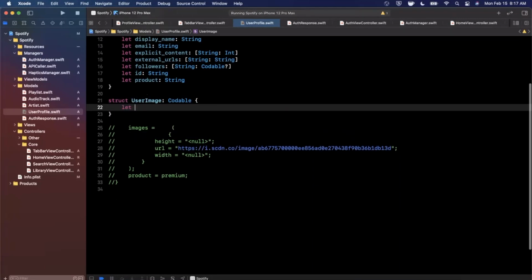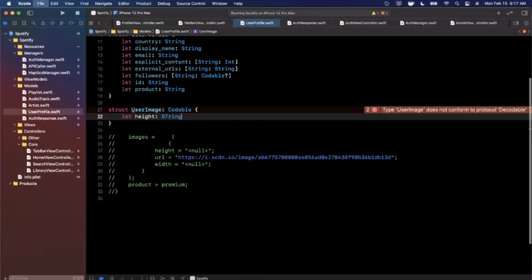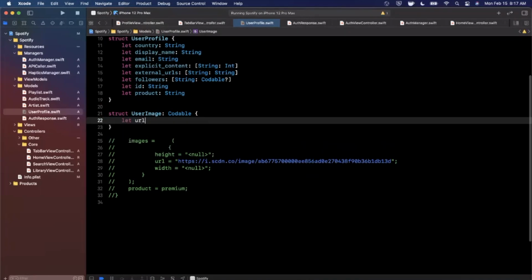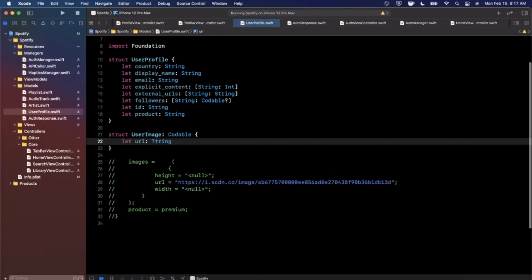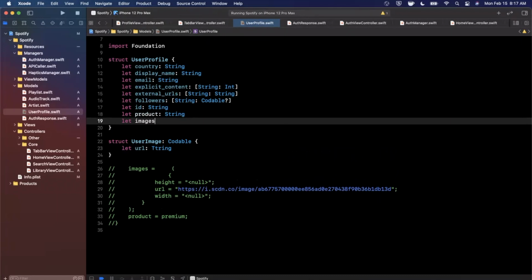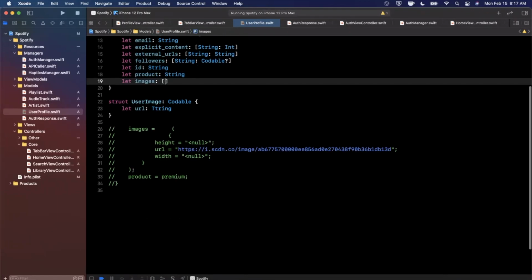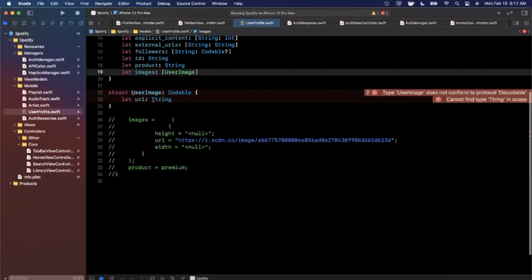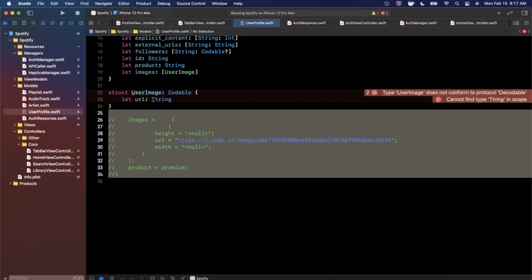And in here, we are going to have a height, which I can't tell if that's optional or a string. So we're just going to stick with a string, or we can actually just ignore the height. It's probably smarter. What we care about is a URL mainly. So I'm just going to say this has a URL in it, which is of type string. And images here is going to be a property, and this is going to point to an array of this user image model, just like that. And we can get rid of all of this stuff now.